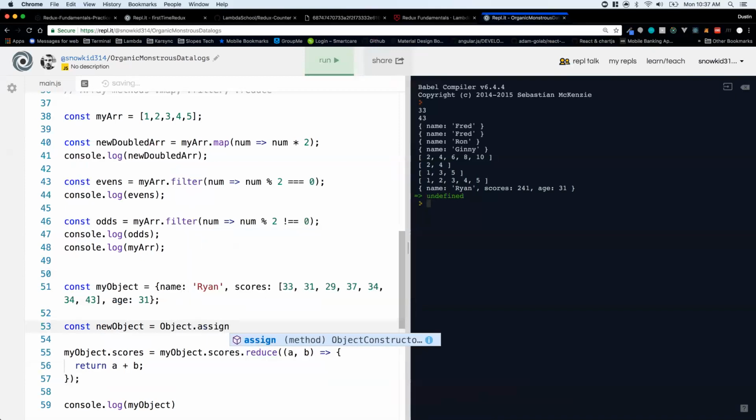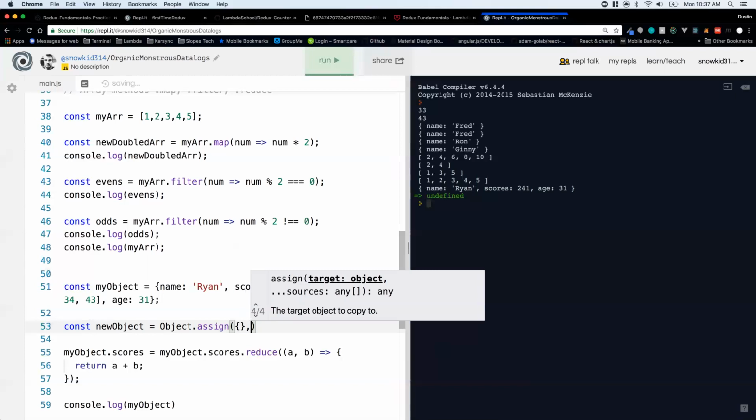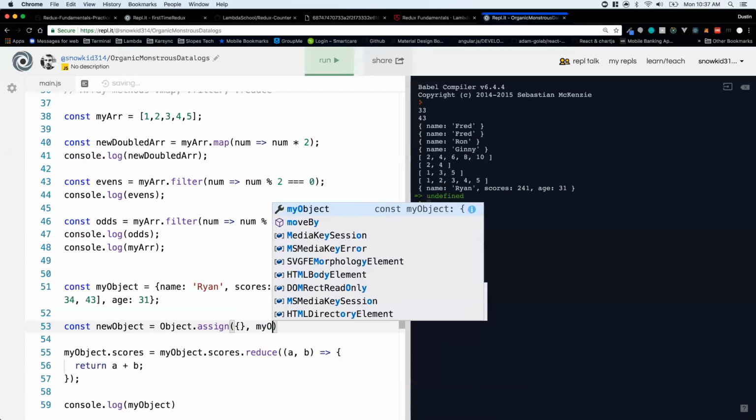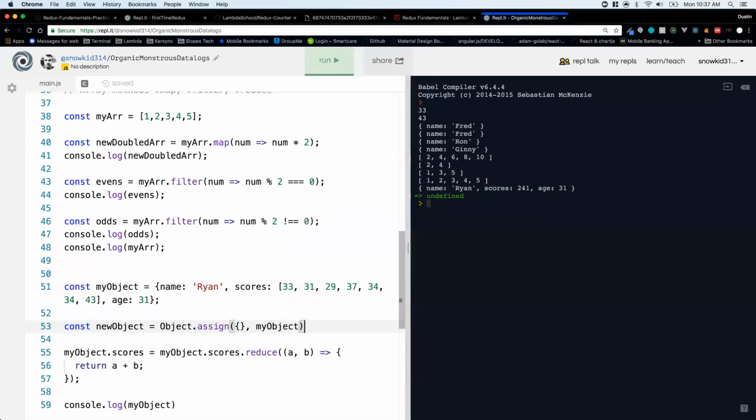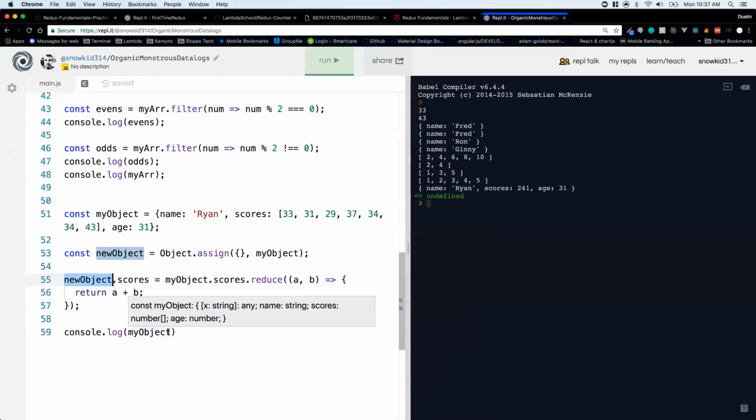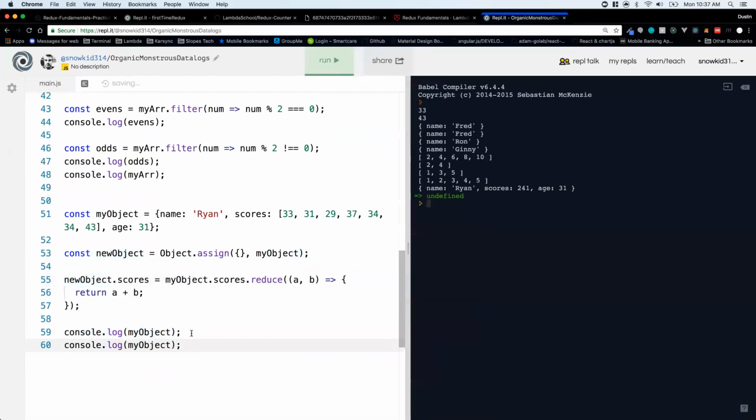object.assign, pass in an empty object. We're going to copy my object. We're not going to change any values. Now we're going to change new object, and we'll console log both. And our original object has stayed the same. We have not mutated our original object.